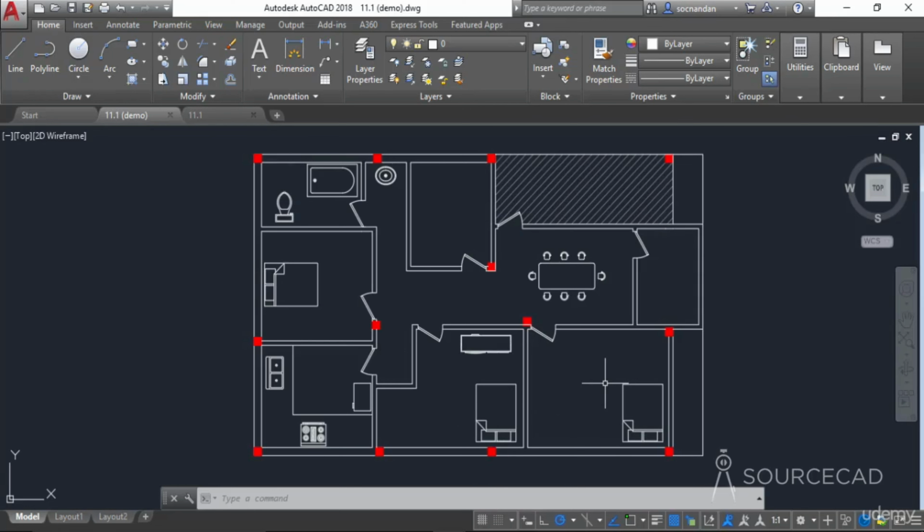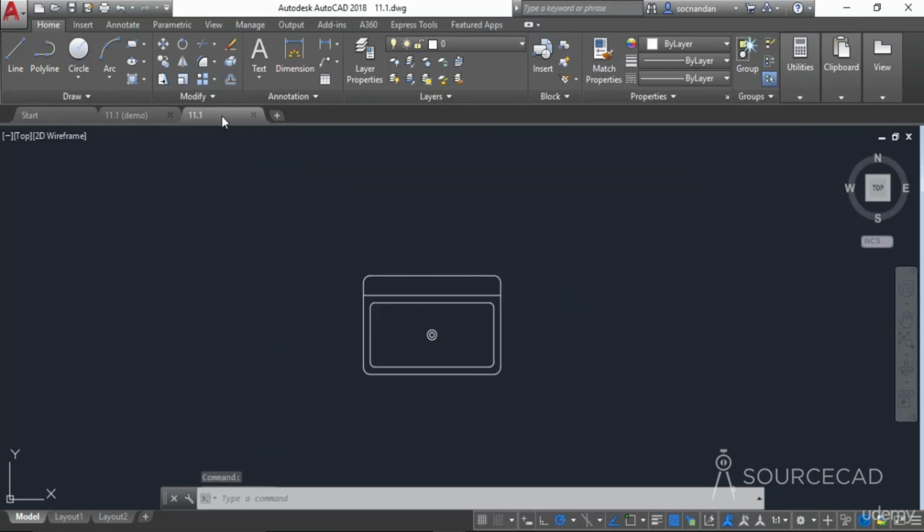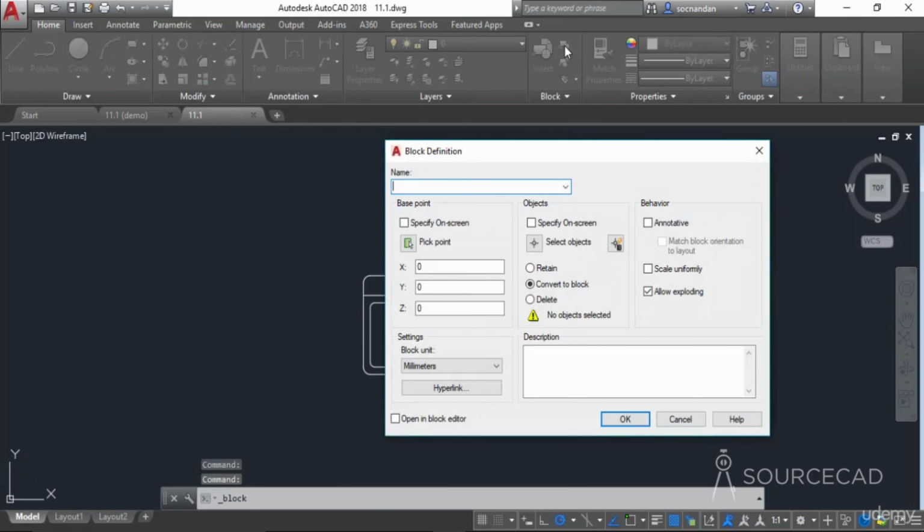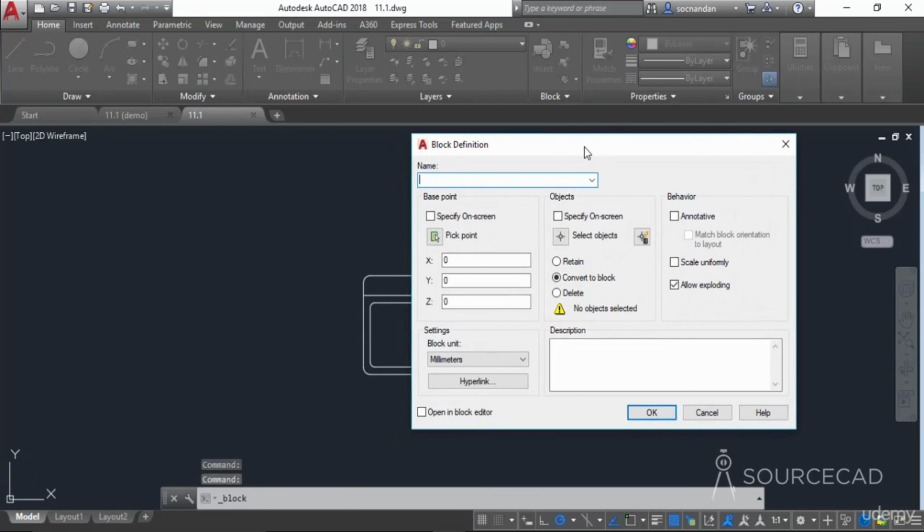Now making a block is quite simple, and to explain it, I'll go to this drawing. Here we have a simple geometry which is made with lines, circles and arcs. In order to convert this into a block, you can use the command equivalent of create block, which is B, or you can select this create block tool from the block panel of the home tab. So I'll click here, and now this block definition window will pop up.